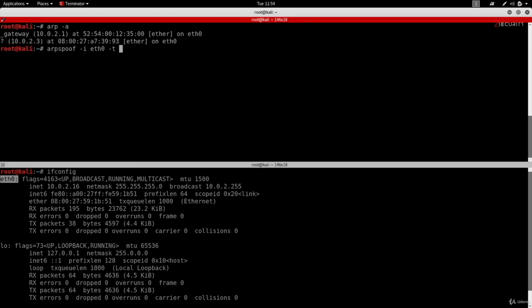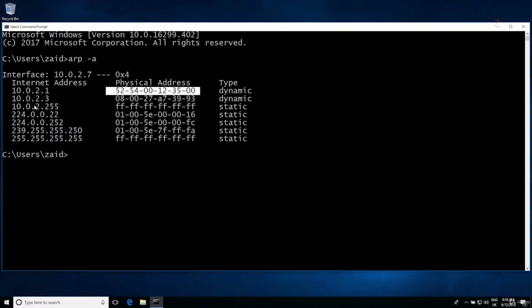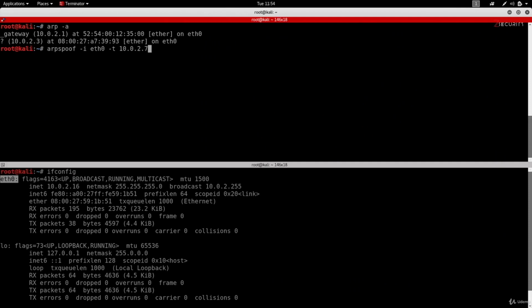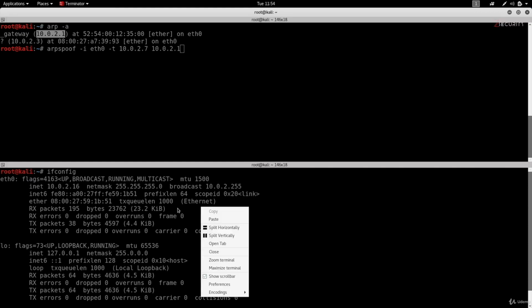So we're going to do -t to specify the target, and my target is at 10.0.2.7. As you can see in here, that's the IP of my target. And I'm going to have to give it the IP of the gateway, which is at 10.0.2.1, as you can see in here. Now this will spoof the target, telling him that I am the router. We'll also need to run this command once more in here.